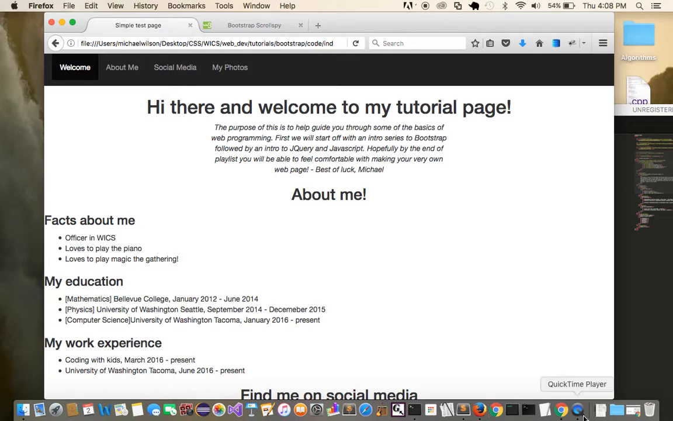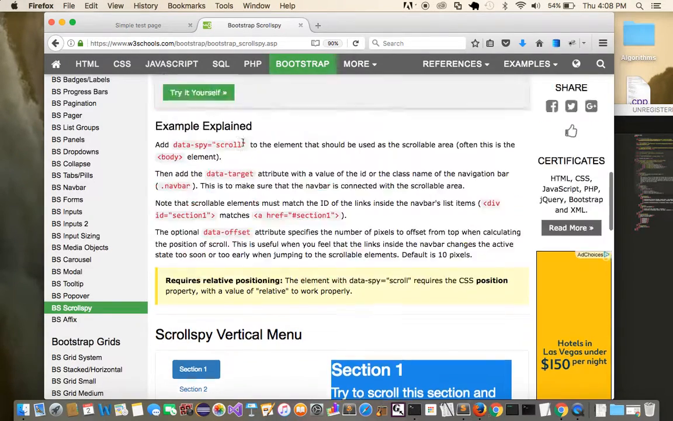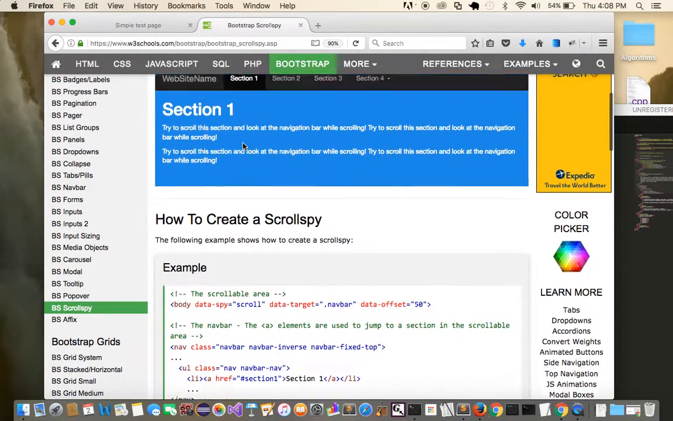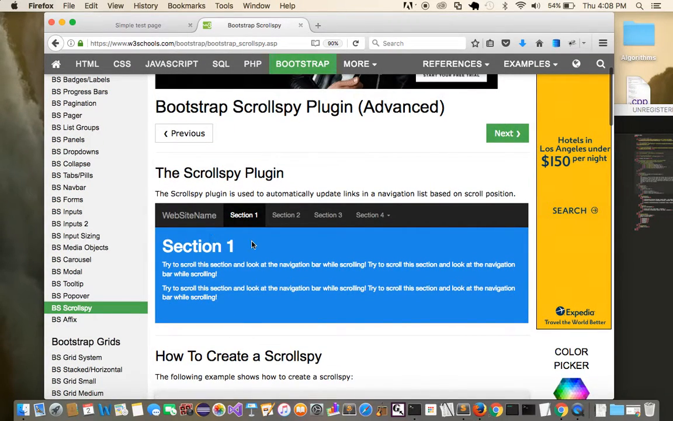Feel free to go to W3Schools Bootstrap here, and they can tell you how to create a scroll spy. So see you guys next time.